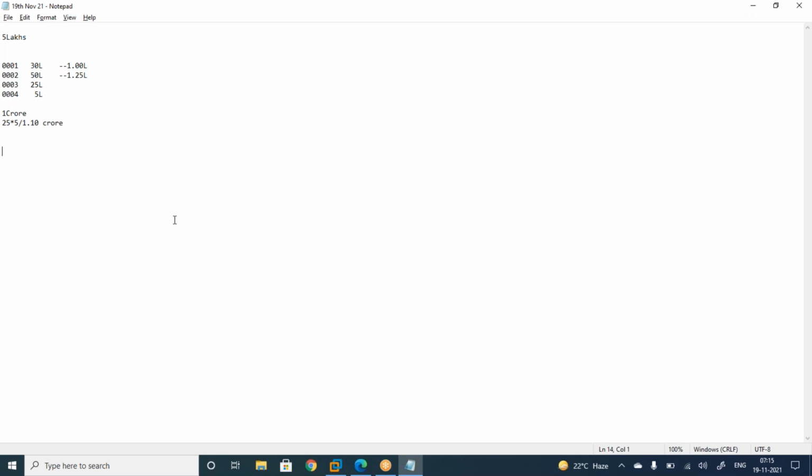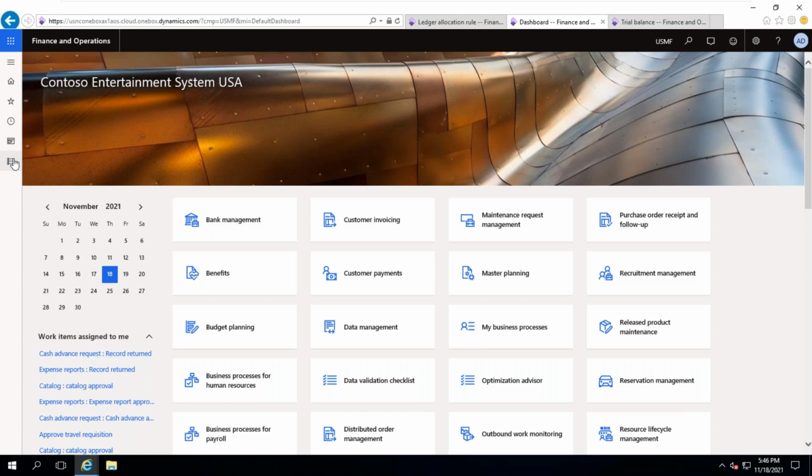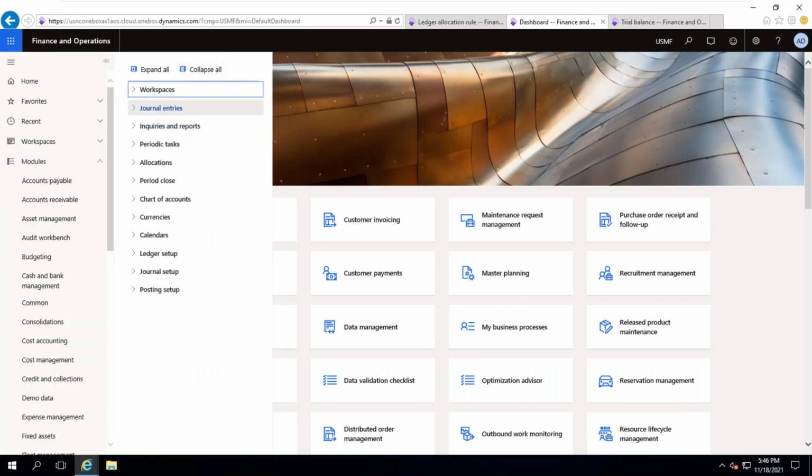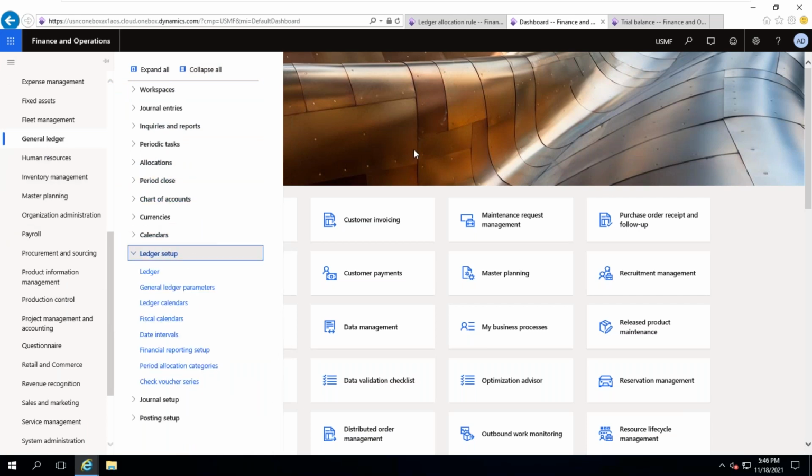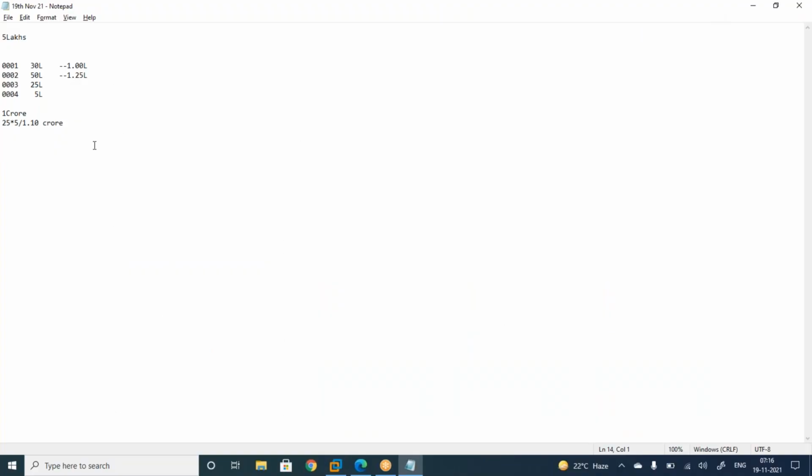USMF is using a shared chart of accounts. Can we change the chart of accounts? You cannot change the chart of accounts. There are things we cannot change. You remember, in the new company creation process, which I will explain to you, one is country, another is chart of accounts, another is accounting currency, and another is reporting currency. These four you cannot change once they are defined.